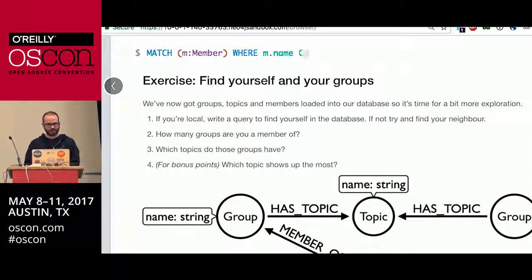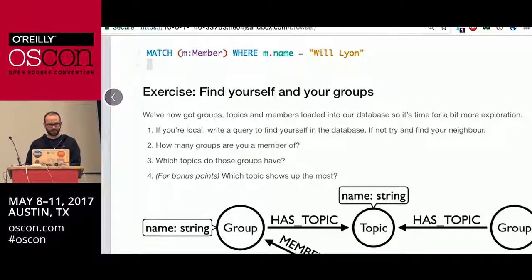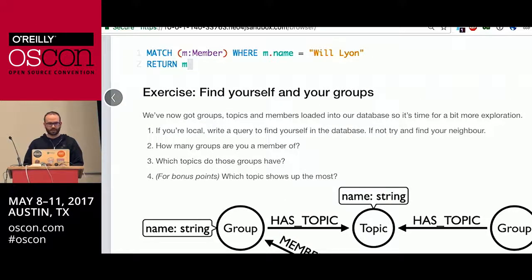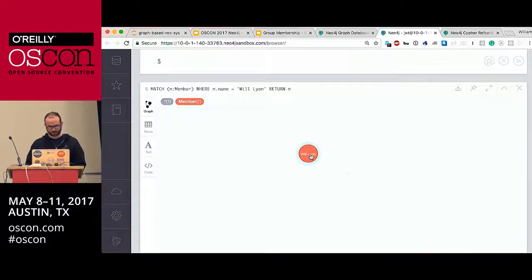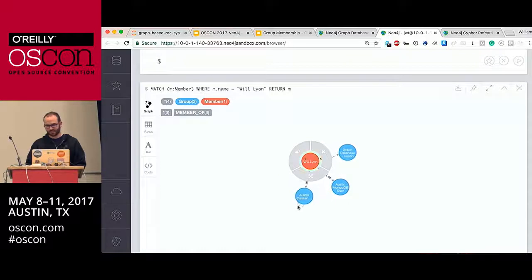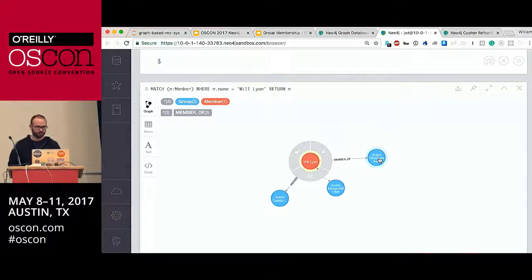So we'll say m.name contains. So we can do contains, or we could even do strict equality. Let's look myself up. So find Will Lyon and just return me. So here I am. We can see the groups I'm a member of, so I just double-clicked on those. So I'm a member of 3 groups in OSCON.